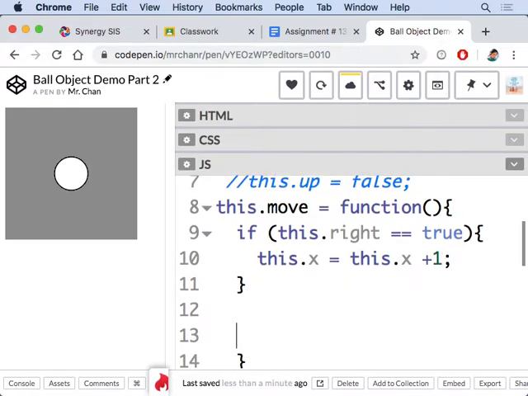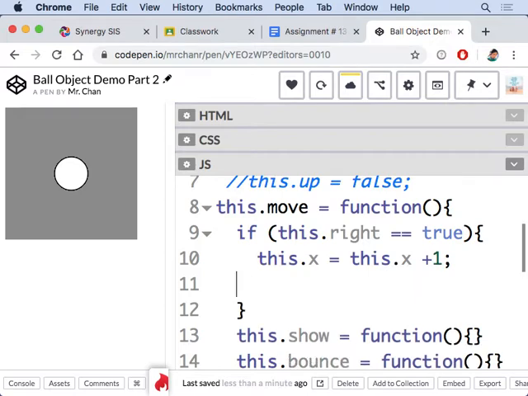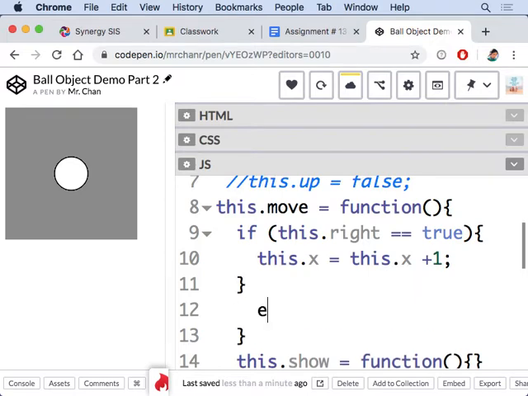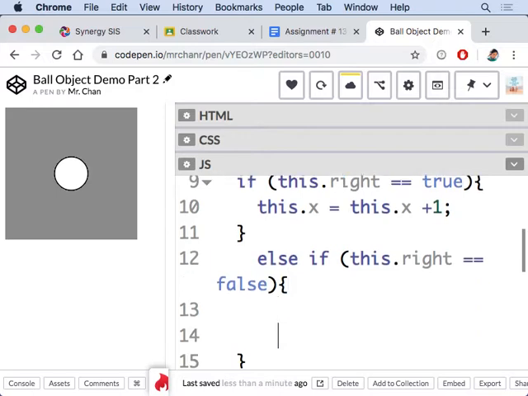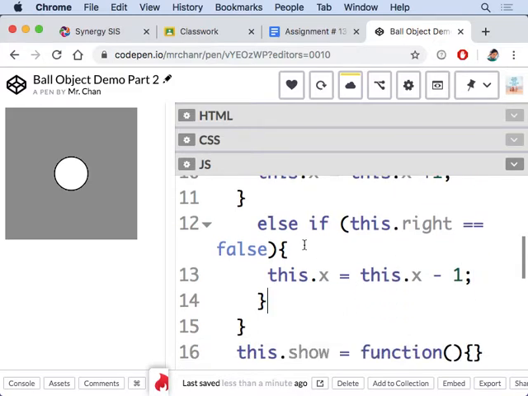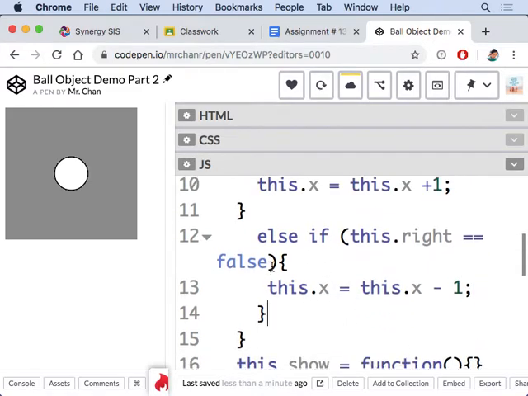Otherwise, there's multiple ways we can code this part up. Otherwise, you could do else if this dot right equals false. And of course, this dot x equals this dot x minus 1. That's one way to code it up. You could have also just used else.